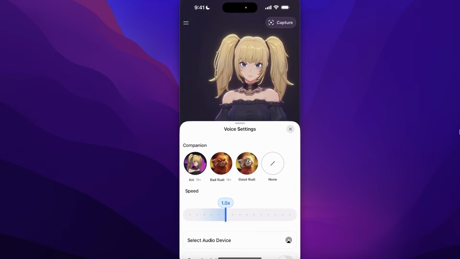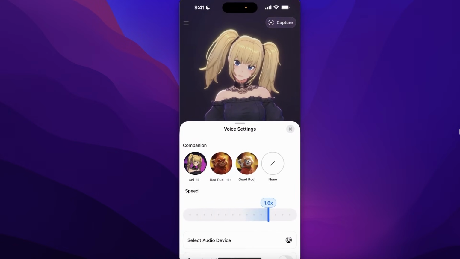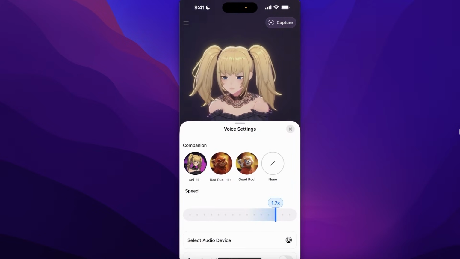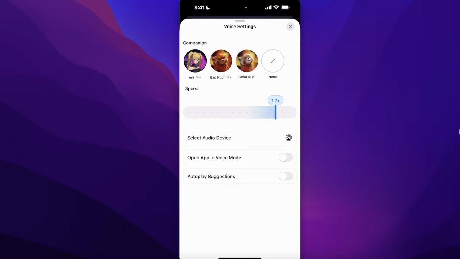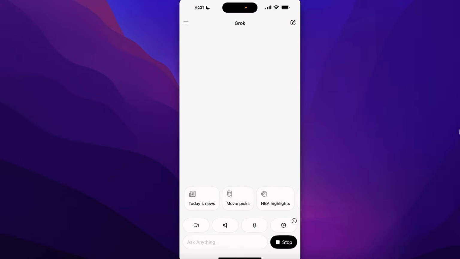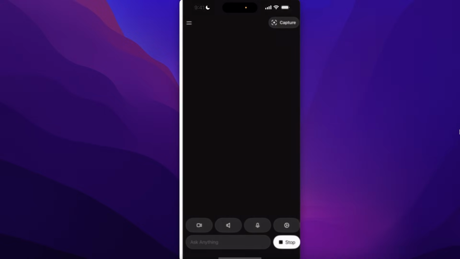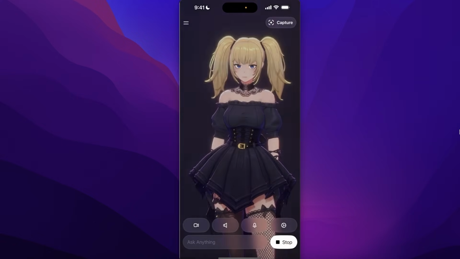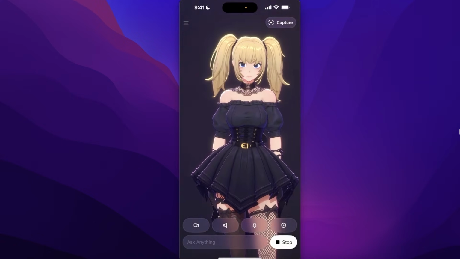Now, again, you can click on the settings and you have the speed. I'm going to turn up the speed a little. And if you click on this gearbox icon, you can scroll down and even select your audio device, open app in voice mode, and then autoplay suggestions as well. Now, if you click on companion, you can click on none, and then this will lead you back into your regular AI tools. Now, we're going to go back into Annie, and we're going to explore some of the other features that she has.